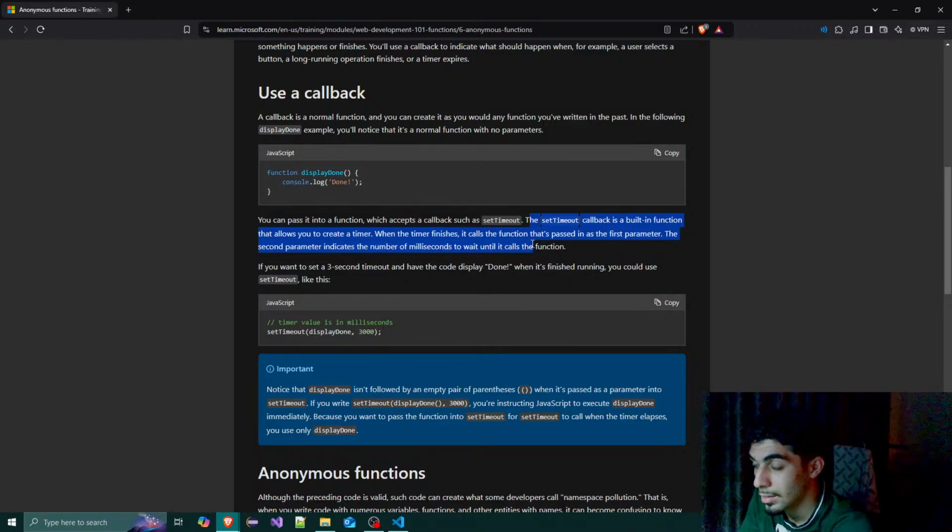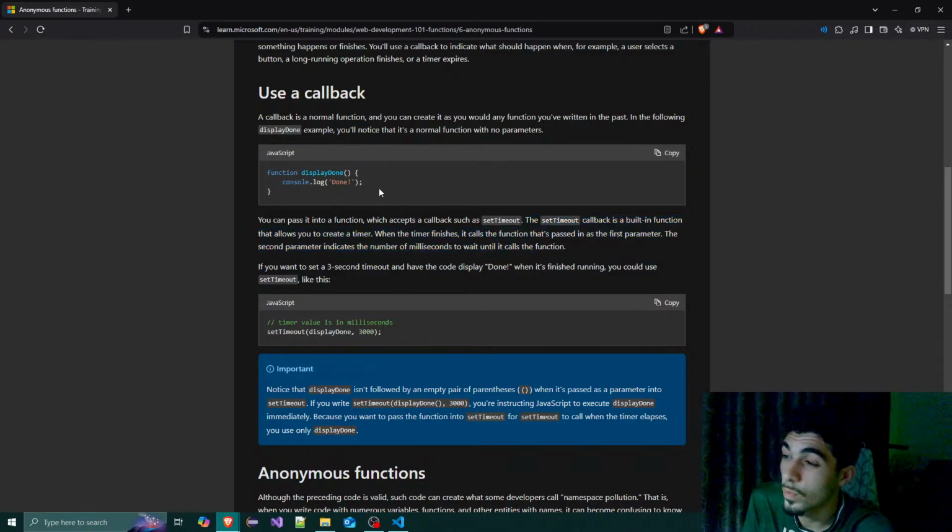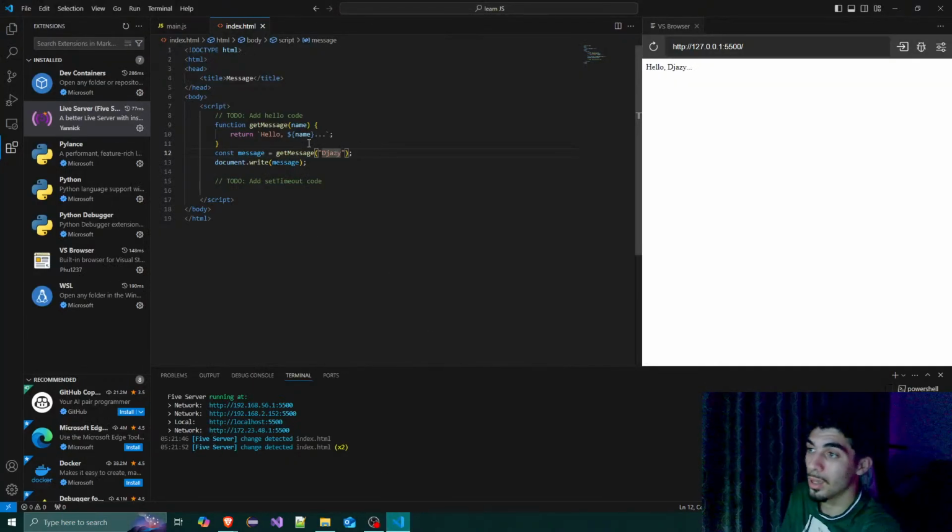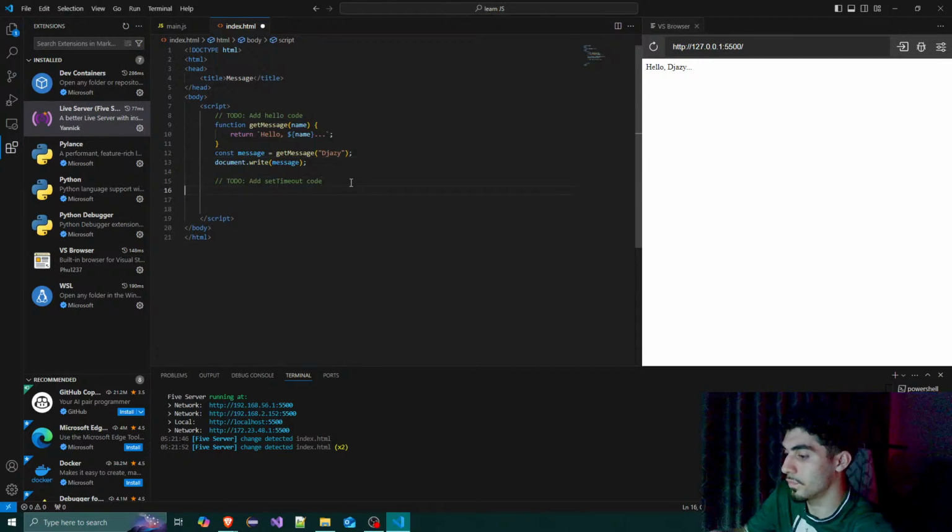The second parameter indicates the number of milliseconds to wait until it calls the function. If you want to set a 3-second timeout and have the code display done when it's finished running, you could use set timeout like this. Set timeout, display done. This looks like a variable, it's a function. That's so weird. I don't like this. Okay, I really don't. But alright.